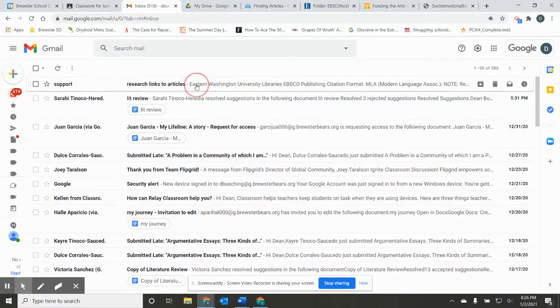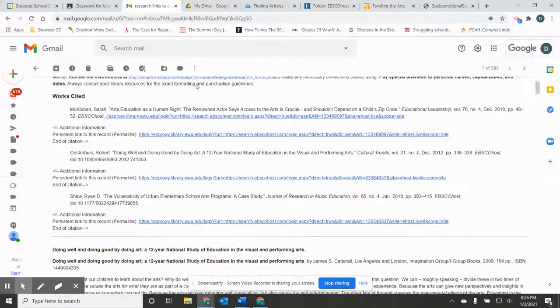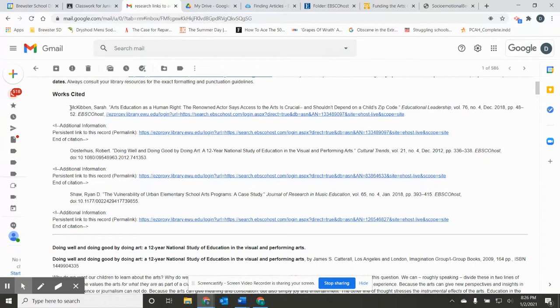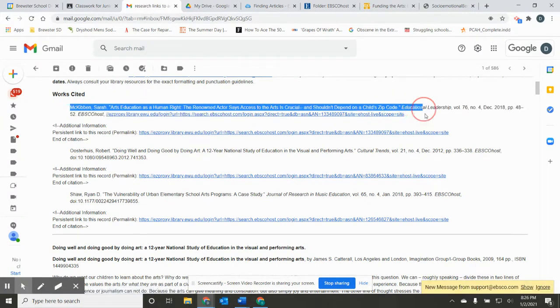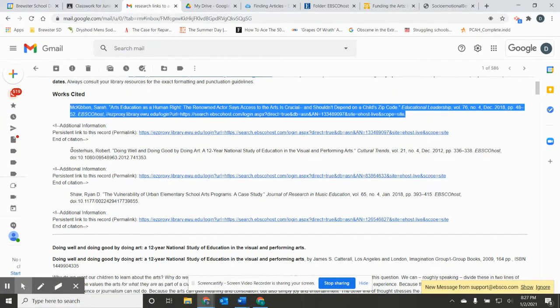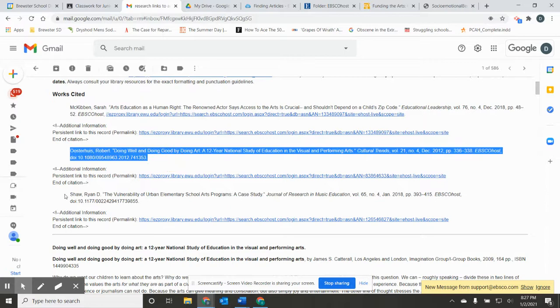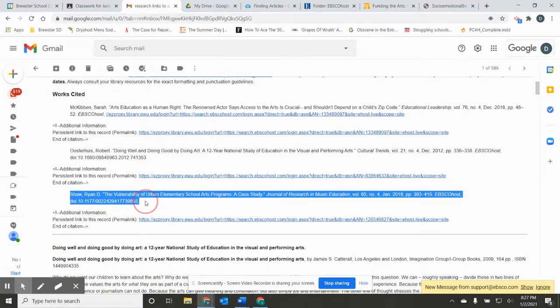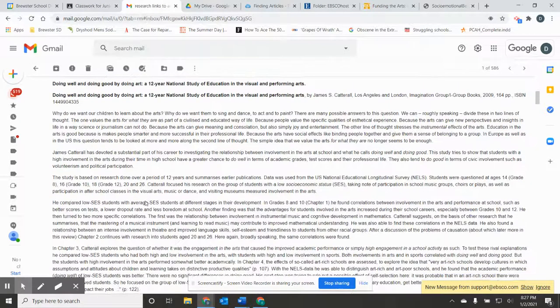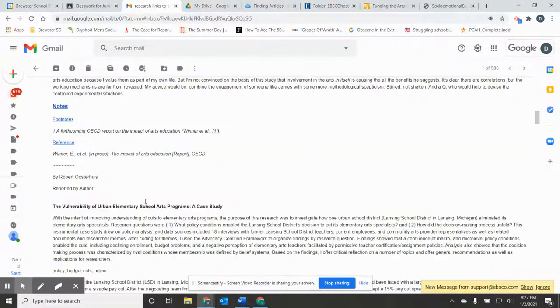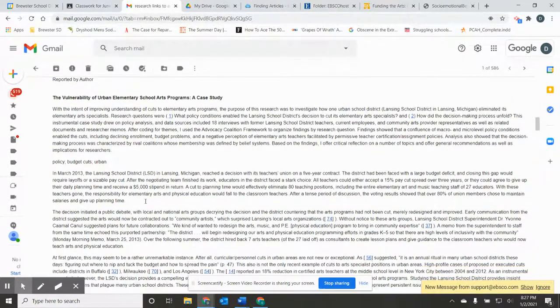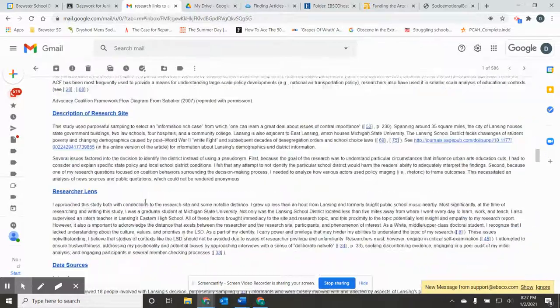Oh, there it is. Links to articles. And look at it. There it is. I've got my works cited. All that information is right there. There's one of them. There's Oosterhouse Robert. There's another one of them. There's my Shaw. It's in MLA form. It's going to be great. And I've got links to everything. It's all right there. There's the research review. I've got the vulnerability. There's the case study. That's all there. That whole thing is sitting there.